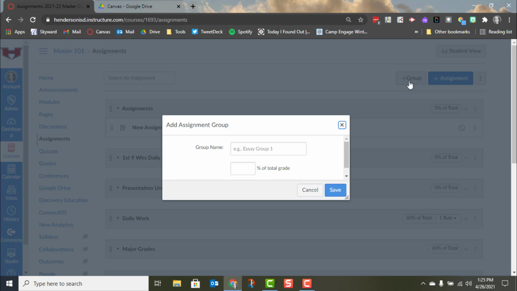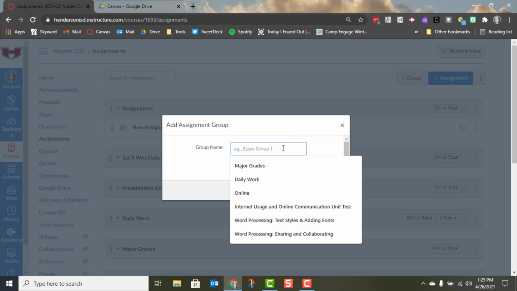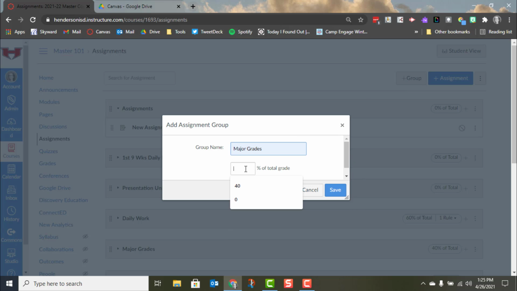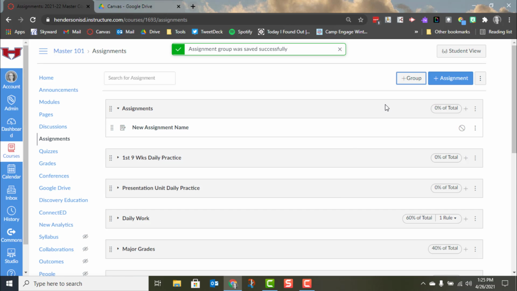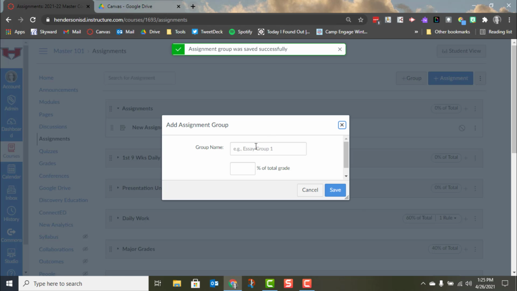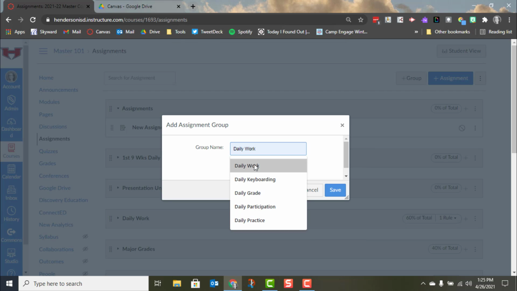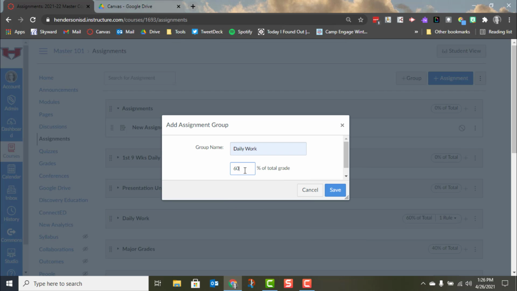We're going to add an assignment group. So click here, and we're going to create our major grades assignment group. Just like in Skyward, it needs to be spelled exactly the same. Hit save. And we're going to create our daily work assignment group. And it has to be spelled exactly the same.